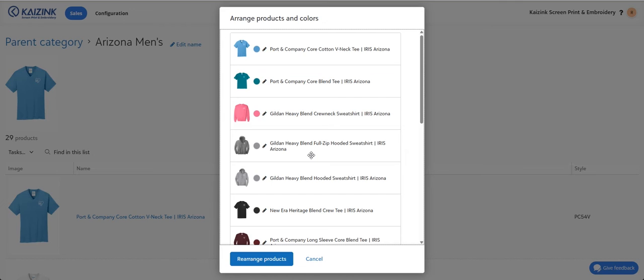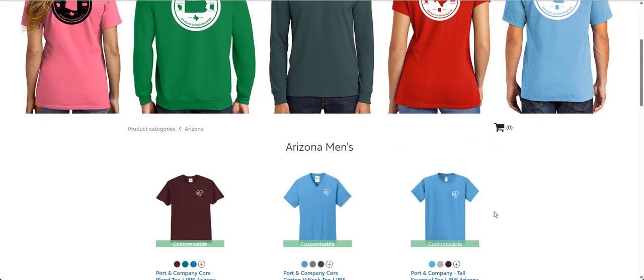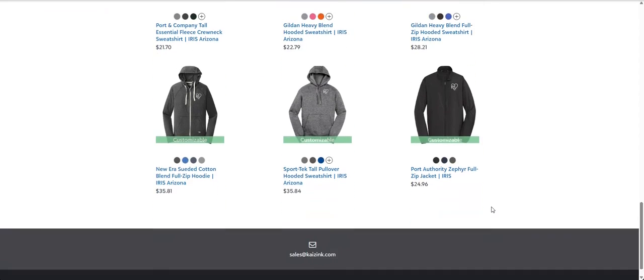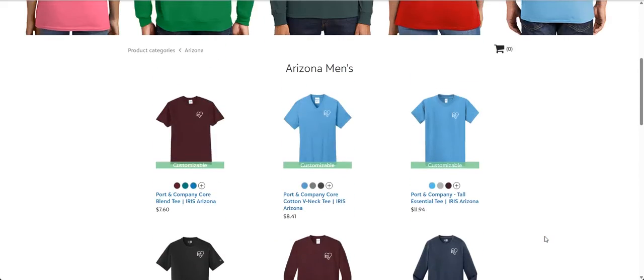Give me a minute, I'll show you what it looks like. So now that we've rearranged everything, this is now what this page looks like, and it is quite a bit cleaner to look at than how the products initially came in.